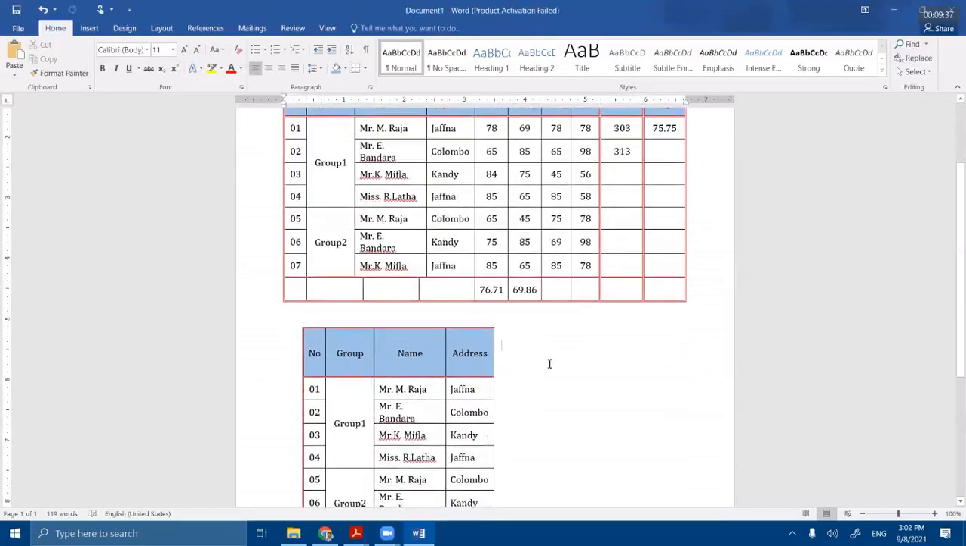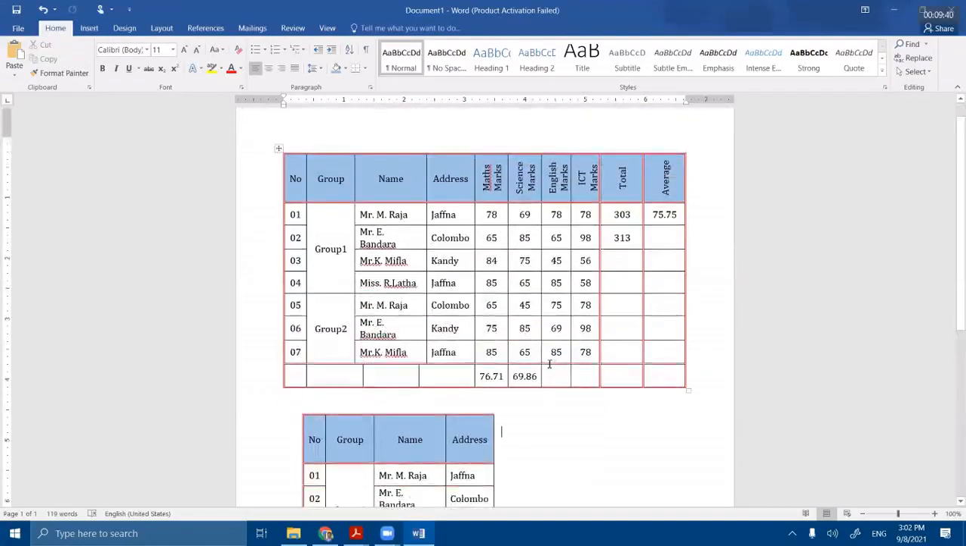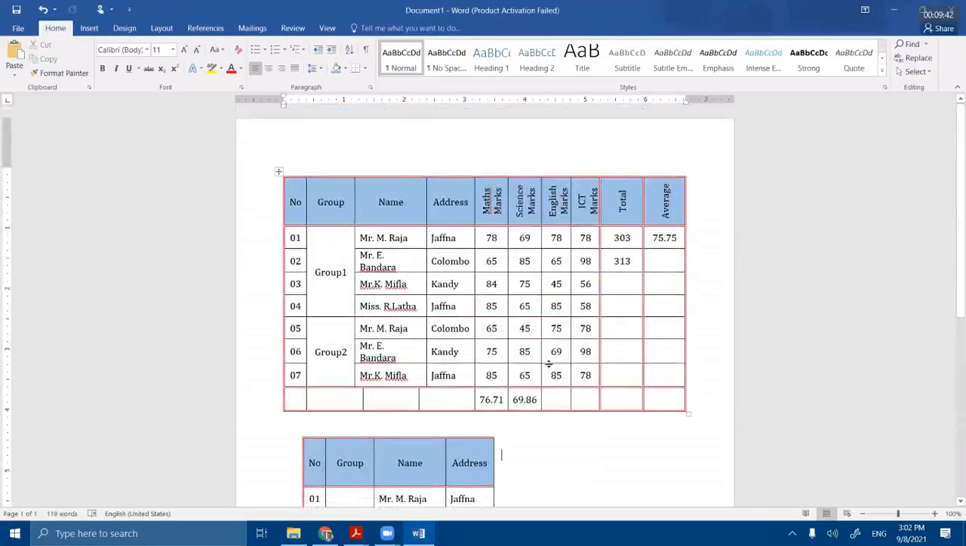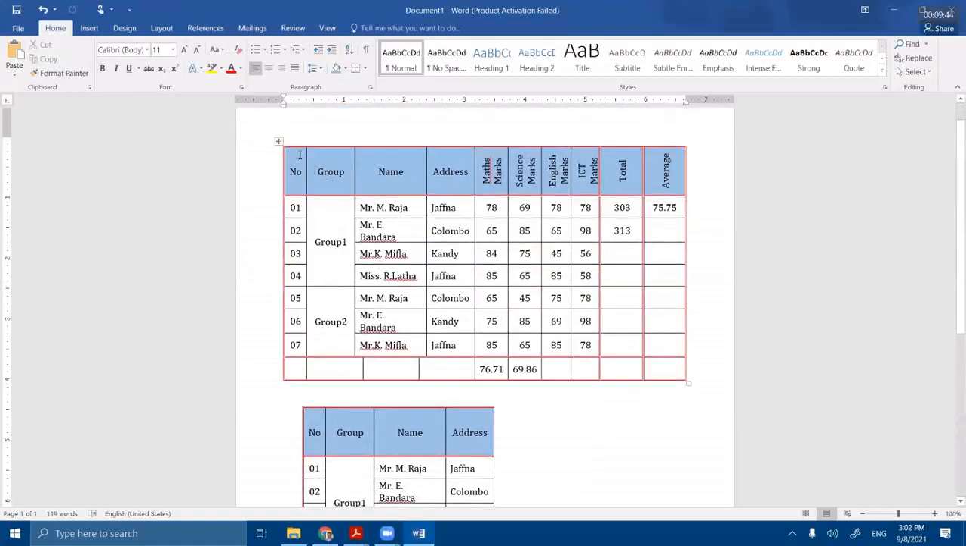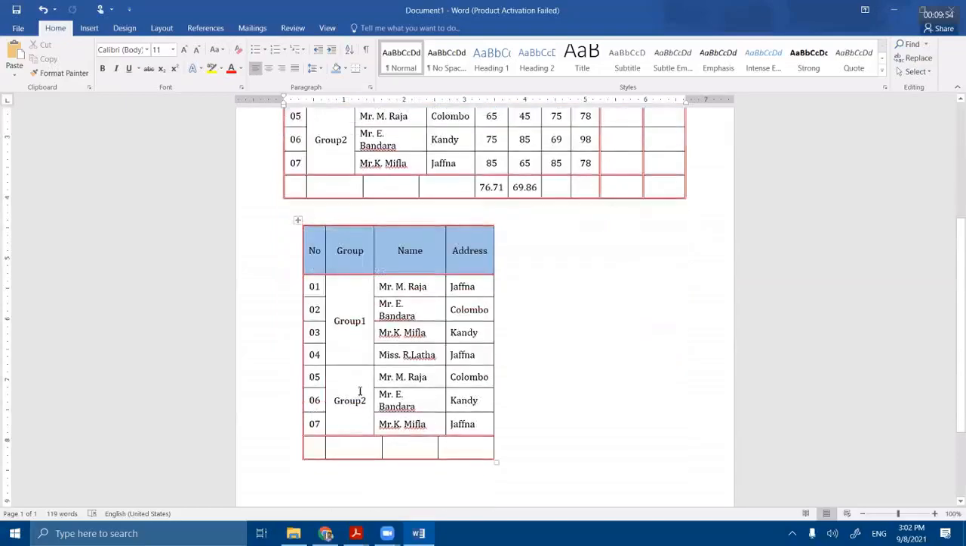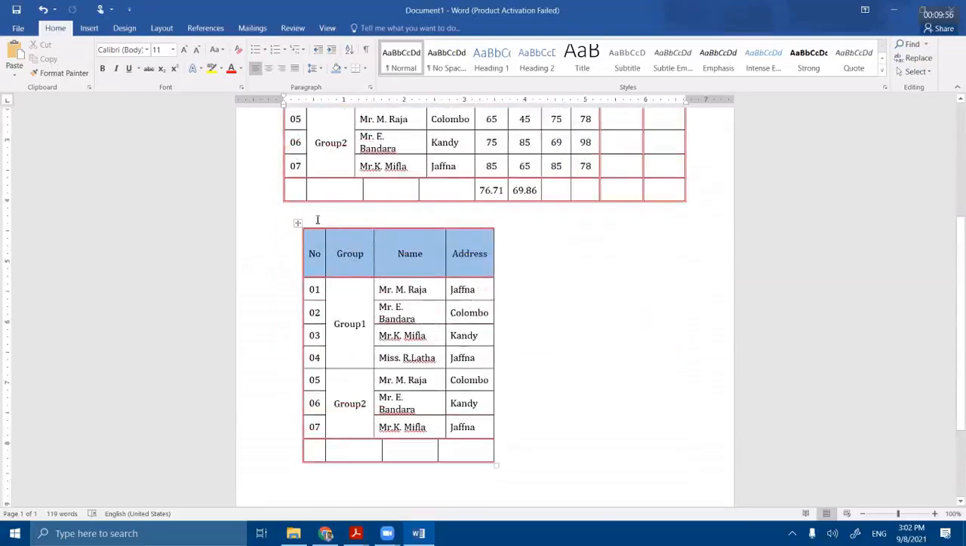So now we will copy part of the column content and paste it, and the table shows above the previous table. After that you can click and drag here. Here I will explain one more.